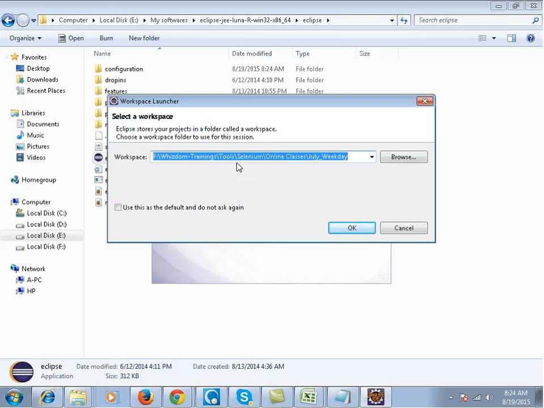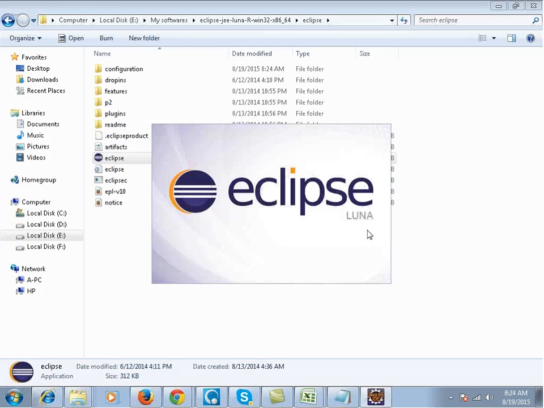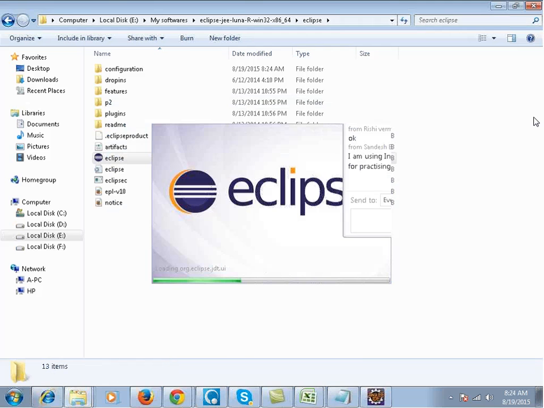This is the path where we'll be storing all the code and all the projects in the training. So I'll just call it August 2015 weekday and let Eclipse launch. Just be with me. You will understand various things as I proceed. Eclipse is an editor. You can go with IntelliJ as well, but most of the times industry uses the Eclipse editor. Most of the people use Eclipse. So let it launch.